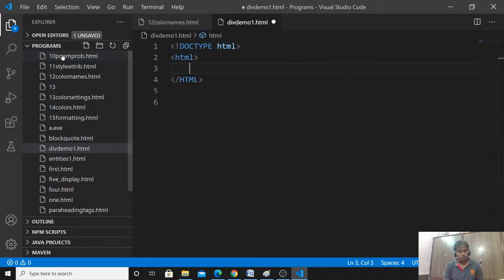Is HTML case sensitive or insensitive? Insensitive means you can use small or capital letters, no problem. HTML in small letters and HTML in capital letters won't be a problem. It is correct because HTML is case insensitive. It's not case sensitive. So you can use it like this also.